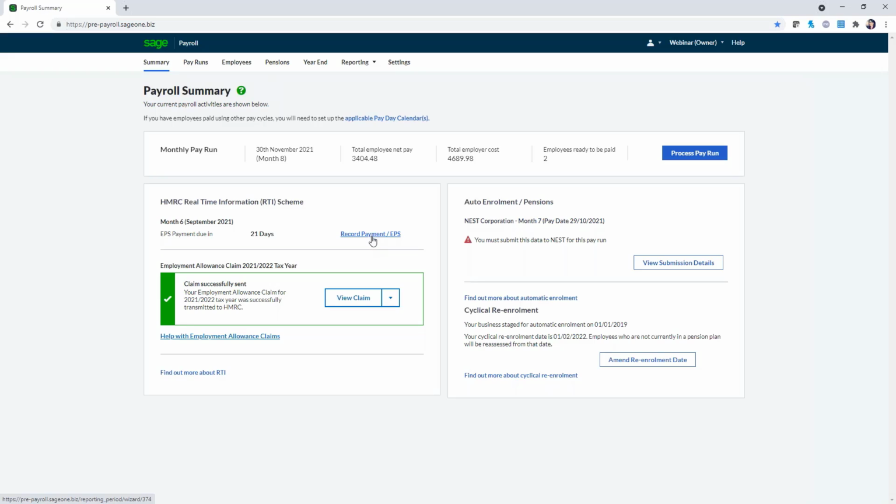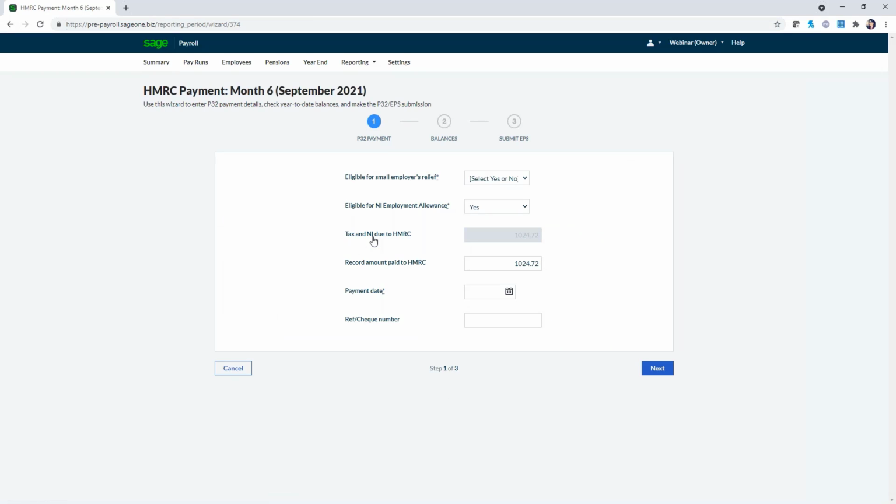If you do have that option and you know that nothing's going to change in your pay run, you can do it now, or you can wait until that day 20 or 21 at the end of that countdown. You don't have to do it straight away, but it is something that if you know nothing's going to change, you can tick that off your list. So I'll click Record Payment /EPS.